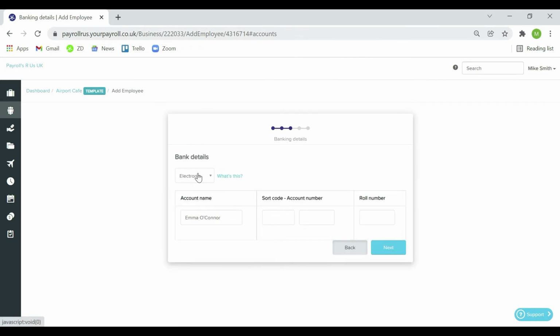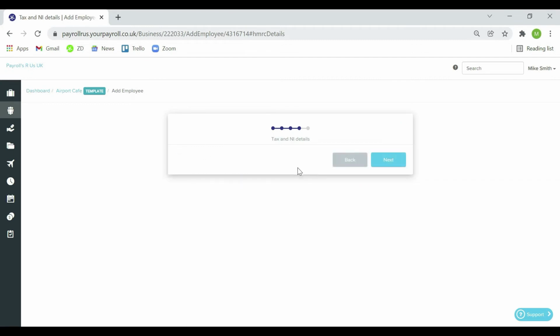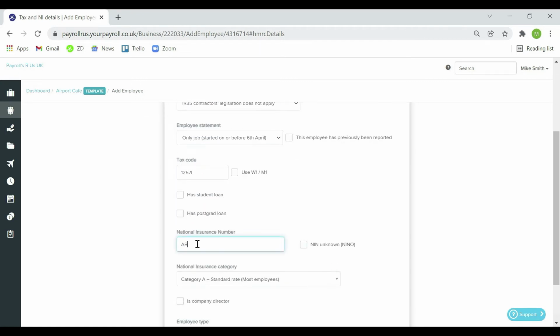Here you can enter the employee bank details, but of course if this is not yet known you can fill these in at any point in the future. These last two pages include the payroll ID, national insurance number, opening balances and any pension information.